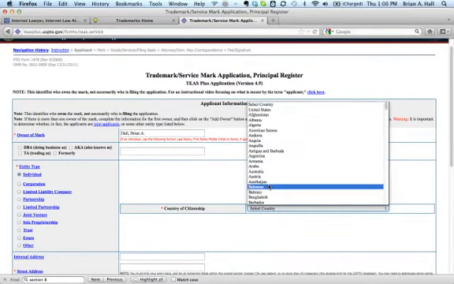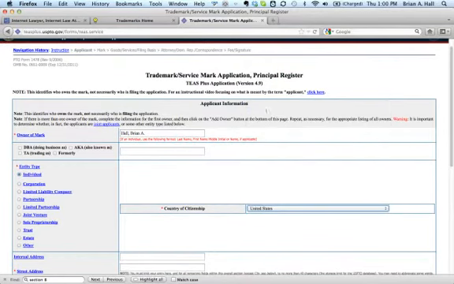And it requires that you select a country of citizenship. Now the thing that's important for you to recognize here is that the owner of the mark will be the person that is displayed as the registrant of the trademark once it's registered with the United States Patent and Trademark Office.